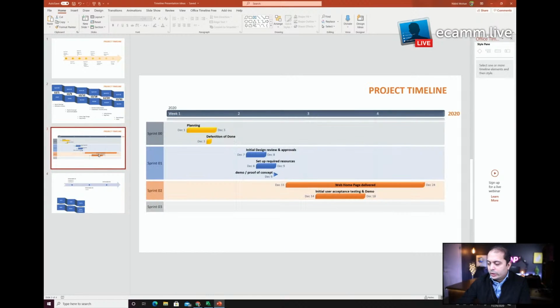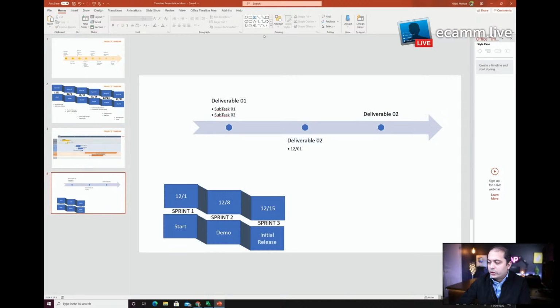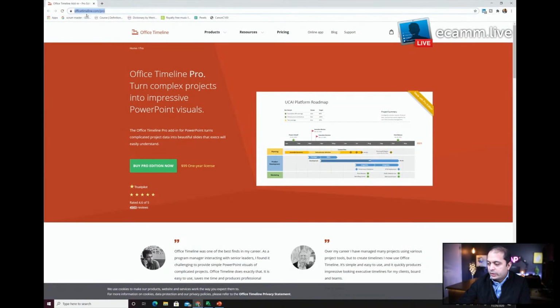Now looking at the third one, how can we create the third one? This is also pretty easy. First, you may want to download the Office Timeline. On the top, you can see I have an option here. Previously, it was not in here. The way to do that is go to the website called officetimeline.com/pro, and since I already downloaded it, now it's giving me an option to buy the Pro edition. But previously, what it had was just the button to download it.